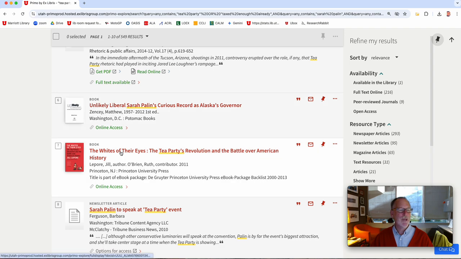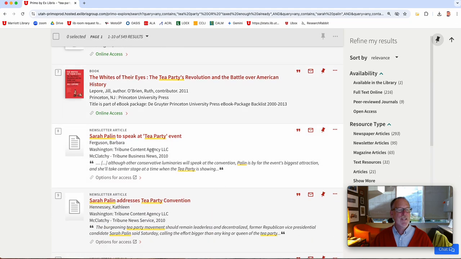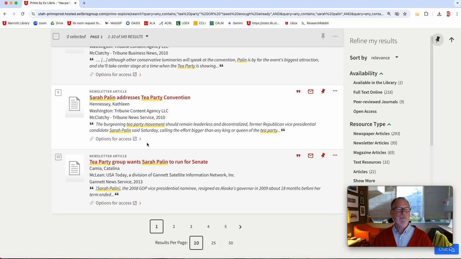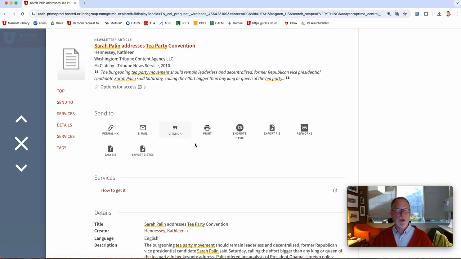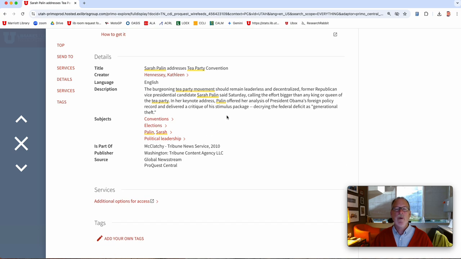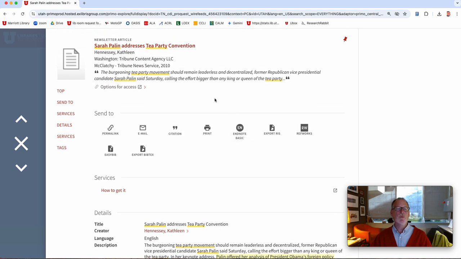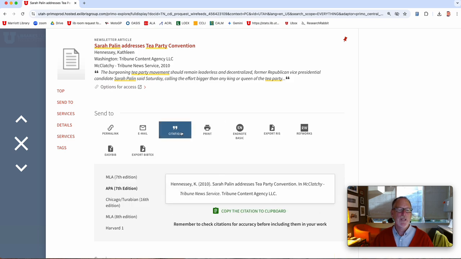Okay, this one might be really good. The whites of their eyes. The battle over American history. Sarah Palin to speak. Ooh, what is Sarah Palin going to say? You can grab all these things. Sarah Palin addresses the Tea Party convention. Hello. So there's a critique of a former president who was on the Democrat side. So you can use that to build what matters. Also, when you click on this citation, there are citation generators for all these things.